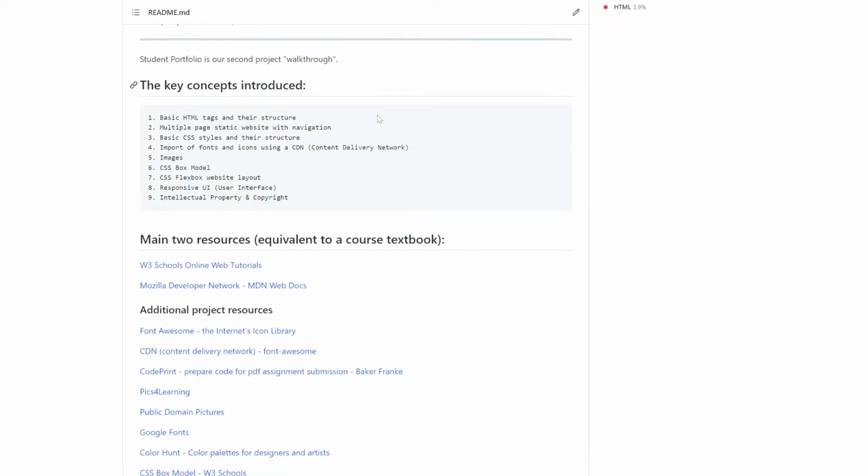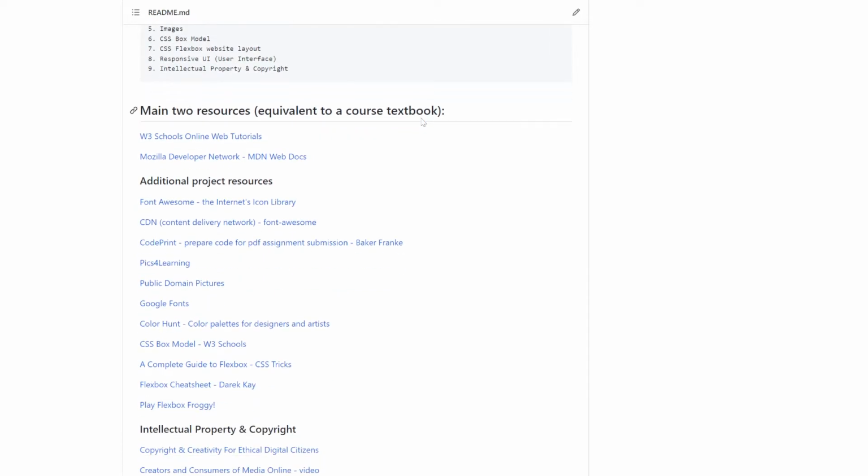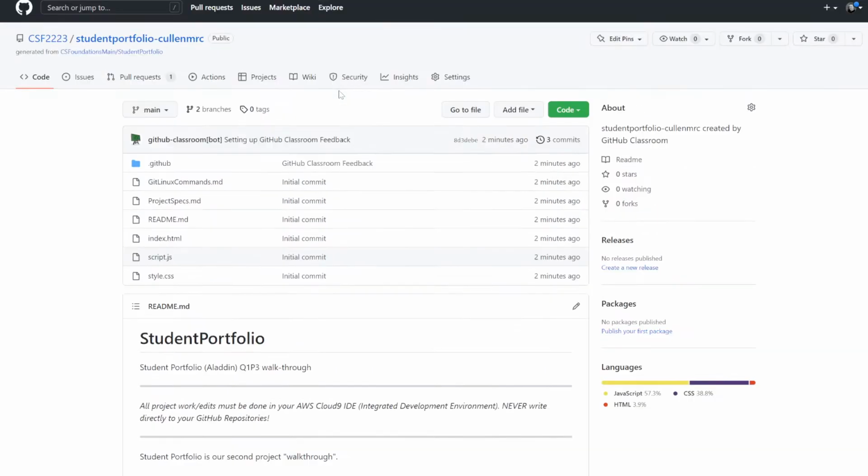We have some key concepts to work on in this project. A couple of things that are different, as I mentioned earlier, multi-page static website with navigation. We're going to be importing fonts and icons using a CDN, a content delivery network, using Font Awesome. And those additional project resources for Font Awesome are at the top, as well as a new one called CodePrint. We still have the main two sources, W3 Schools and Mozilla. Mainly we'll be focusing with W3 Schools.